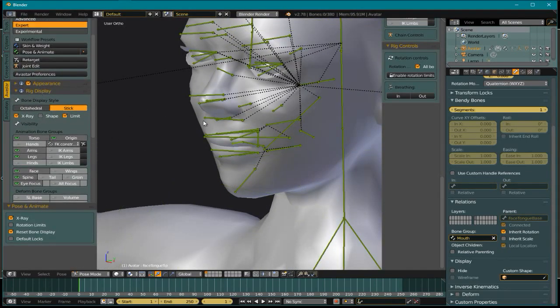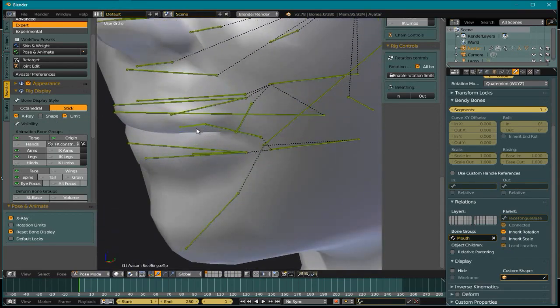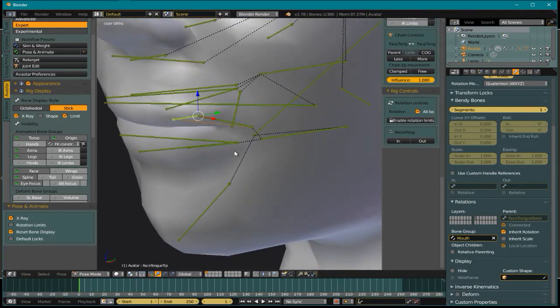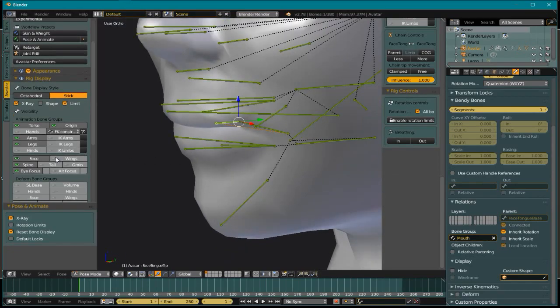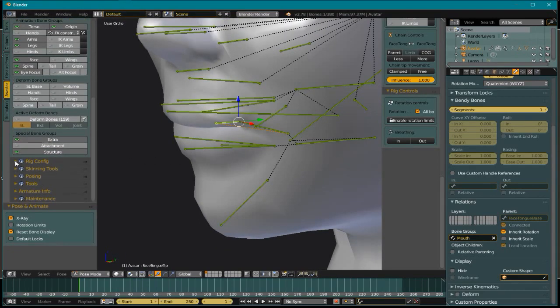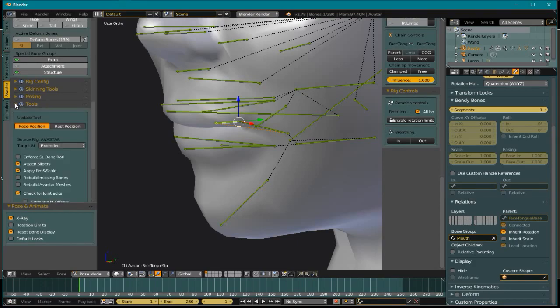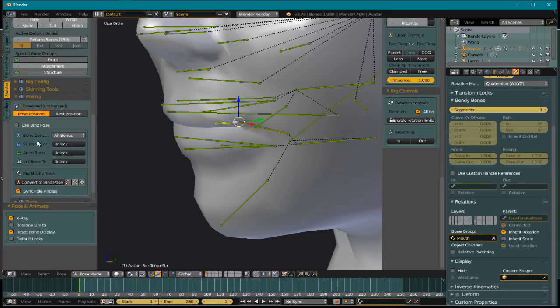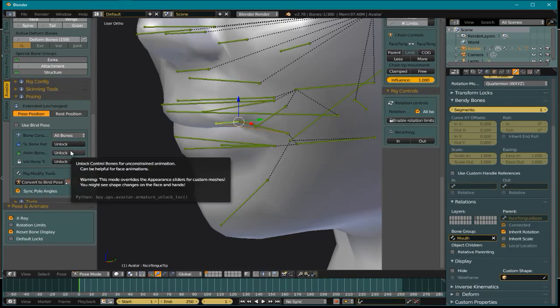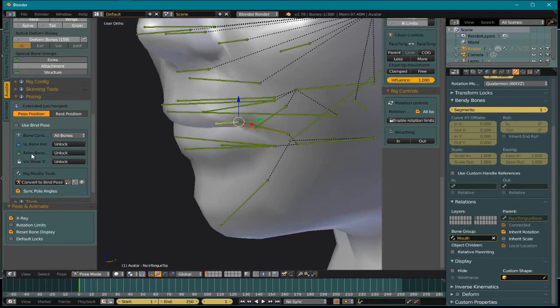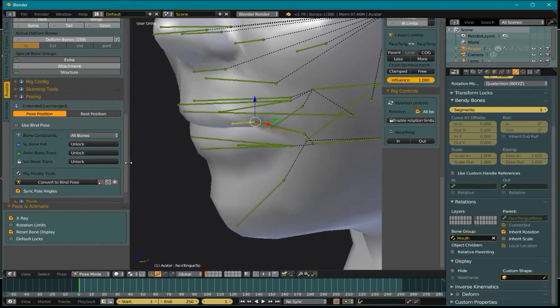pose mode here. I want to turn those off, and we're on the tip of the tongue there. And where do we have rig configuration here? Or is it somewhere else here? Here we go. Posing. Under the posing tab, we have unlock here. Anim bones. Let's open this up a little bit. Anim bone translation. Unlock. Okay.